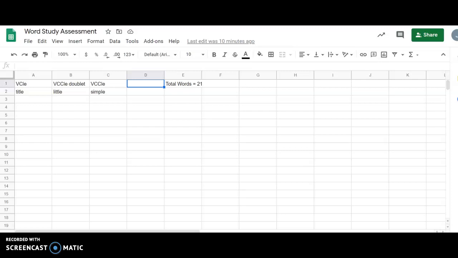Today in this video, I'm going to read the words for sort 29 in the syllables and affixes group. So when you click on the word study assessment link in Google Classroom, it will open a blank sheet like this, and a sheet just means there are columns and rows, and it's going to be helpful for us to create or put our words in these columns based on the heading.